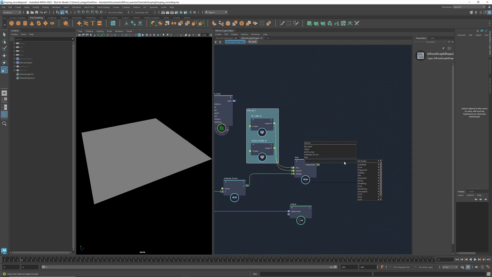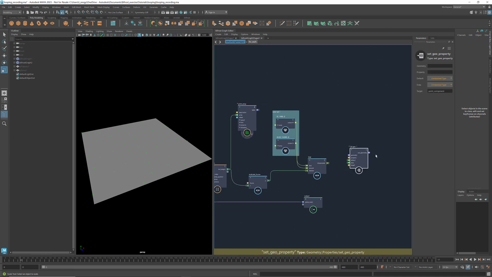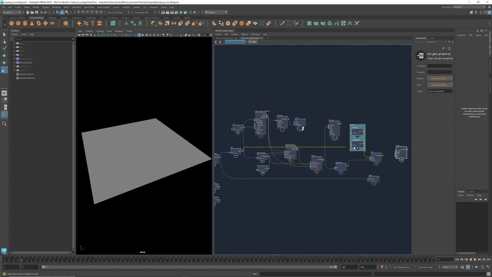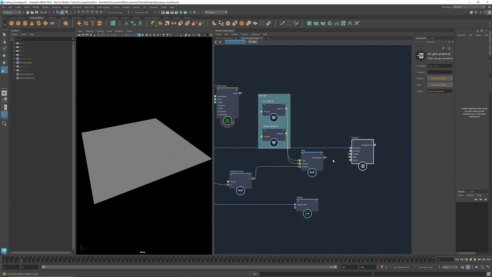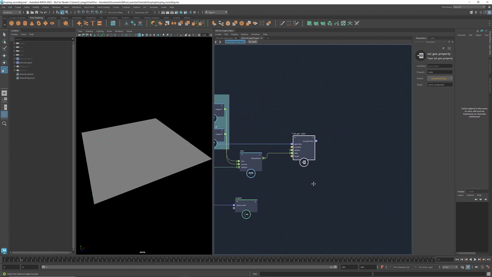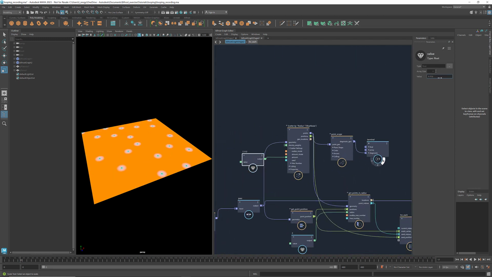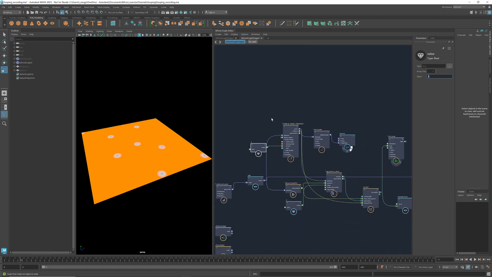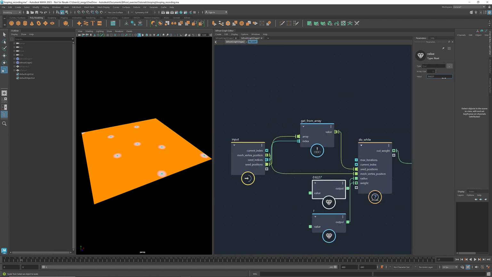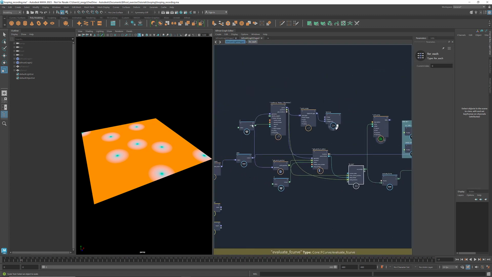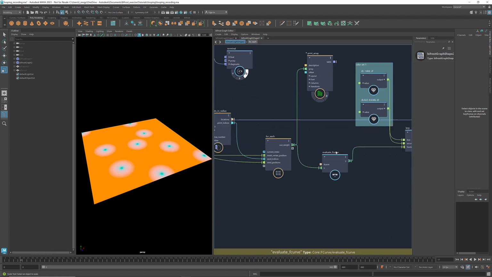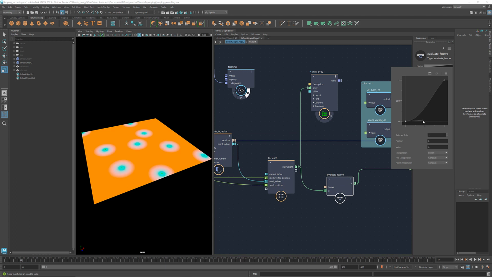To assign colors to mesh vertices, we can use the node setGeoProperty. Enter color for the property, connect the mesh plane to geometry, and the interpolated colors to data. Connect it to the output, and we see the colors. We can adjust the F-curve to change the gradient.